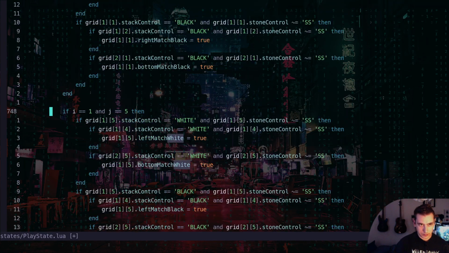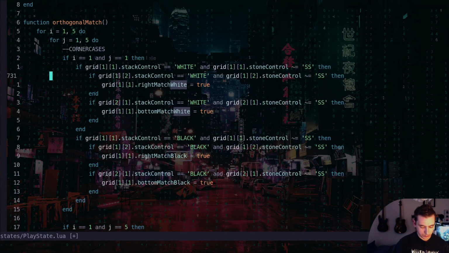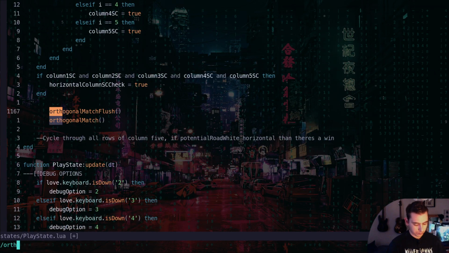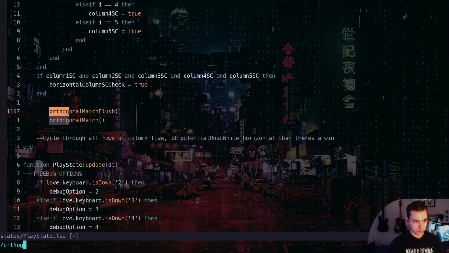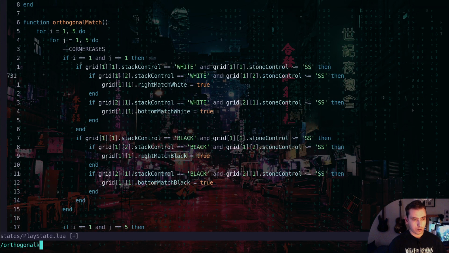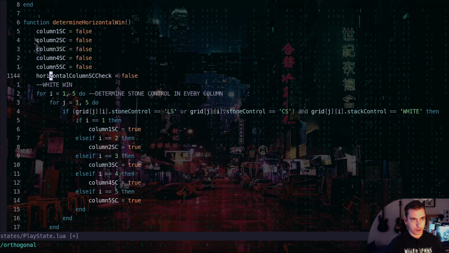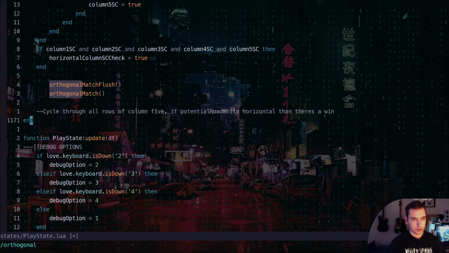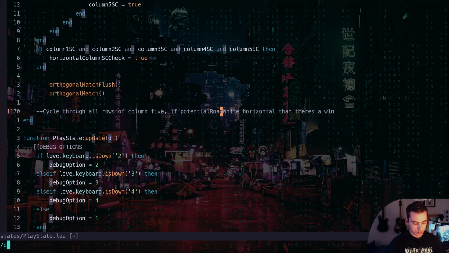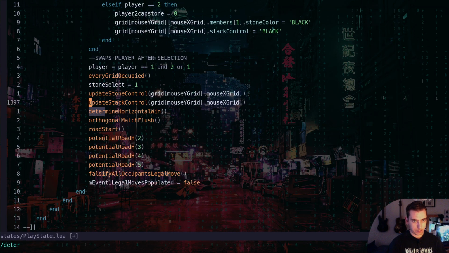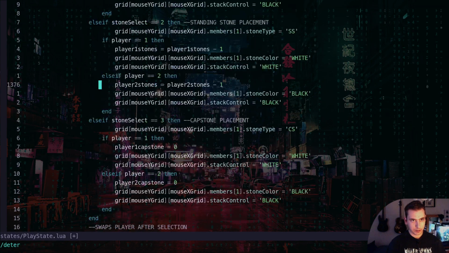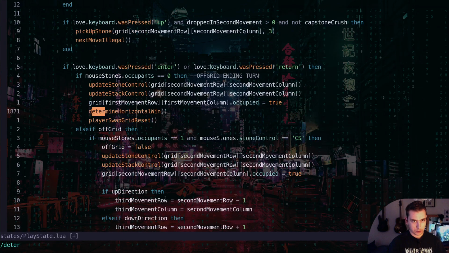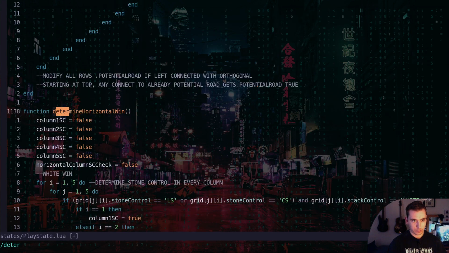Do we only do it? When do we run our orthogonal match? Do we only do it if we have one in each column? We run it right here, which is in our determine horizontal win. Now, where do we run our determine horizontal win? We run it right here, which is upon a click. And a change of player.